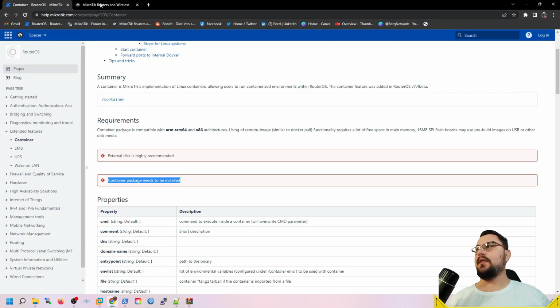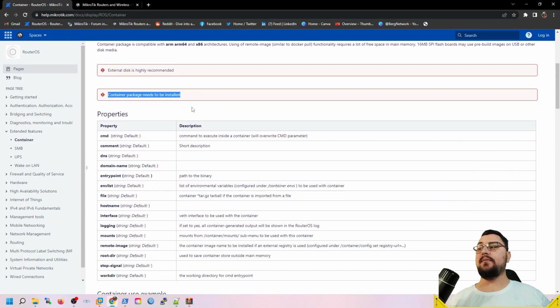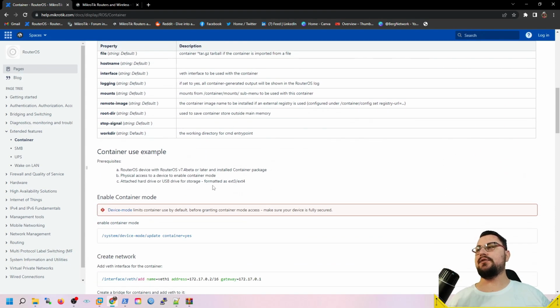All right. And then besides the container package, you need to also just ensure that you have physical access to the device, because you're going to have to set it into container mode. It isn't that by default. There's some command you need to run for it. And then once you run the command, you actually need to shut down the MikroTik so that it can boot back up in container mode.